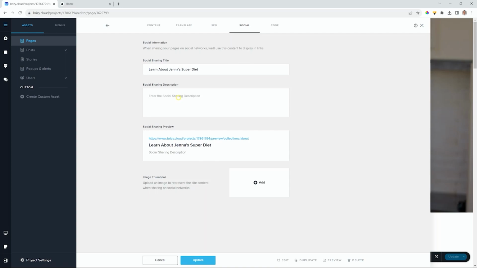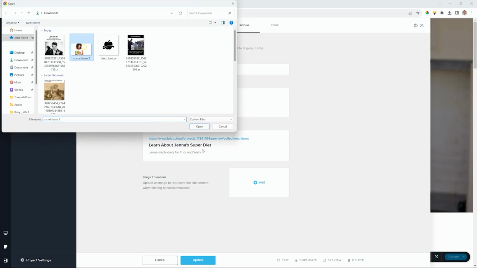And then add a description here. Jenna made diets for Thor and Wally, if they can find Wally. And you can see over here, it updates here, and then let's add the same picture.